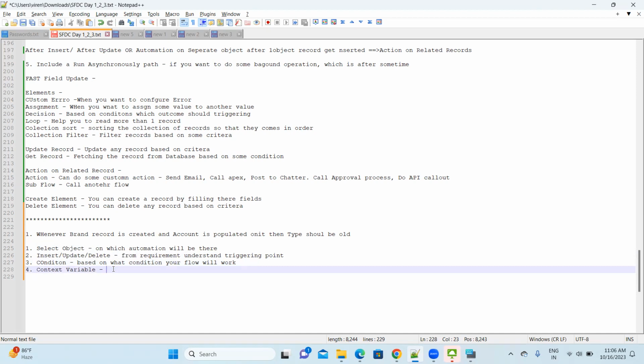Then comes the context variable. Which means, is it a fast field update or an action on a related record? You have to understand this from the requirement. So these four things, let's try to understand from the requirement.